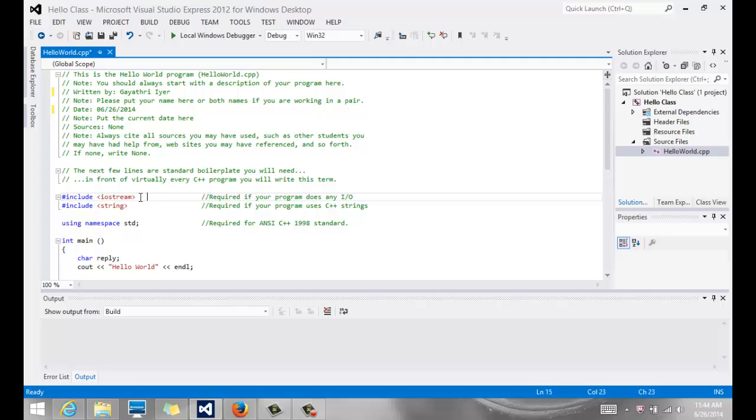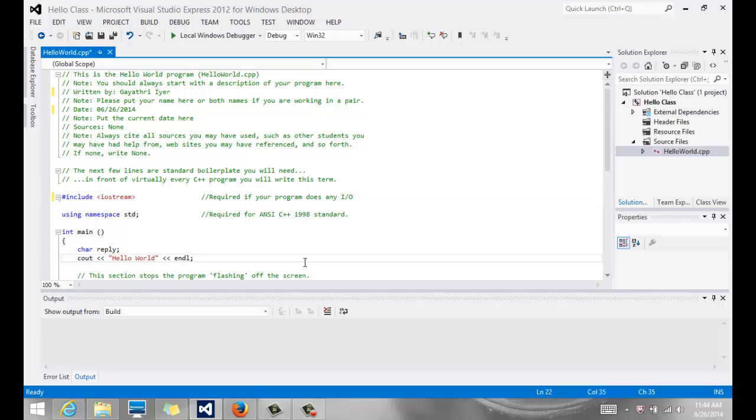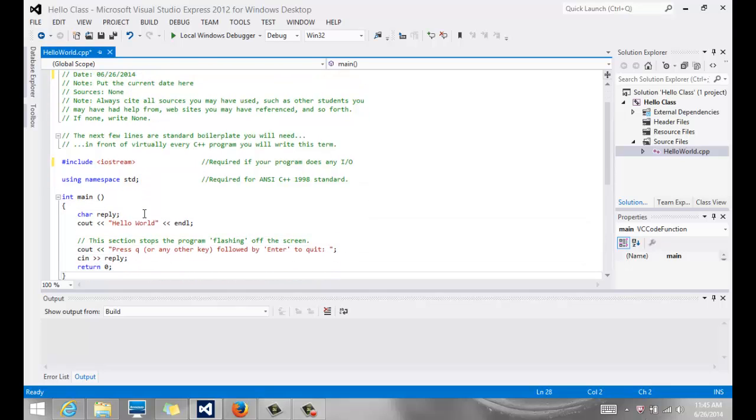Now, iostream is essentially a header file, a library file that we need by ANSI standards. IO stands for input output. Stream is our data stream. So to be able to read and write data, we need iostream. Really, we don't need the string. I'm going to take that out because we don't need it yet for this file. We need the using namespace std. We will see that as we go along as to why we need some of these things.